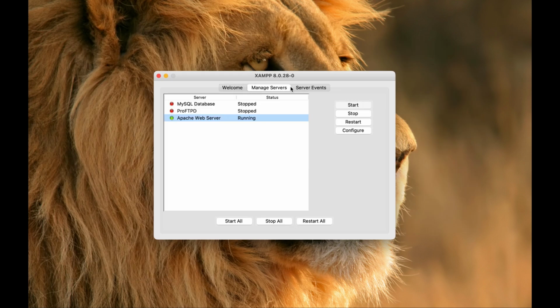So our XAMPP has successfully installed. So let's quickly go to manage servers to turn on the MySQL database and the Apache web server. This is what allows you to run a local server on your computer, on your laptop. So for people that don't have domain names or hosting yet, this is how you can run a local server on your computer using XAMPP.